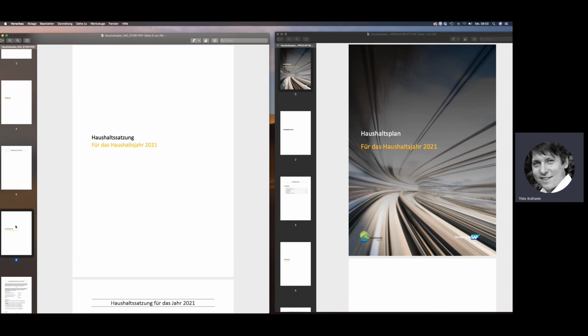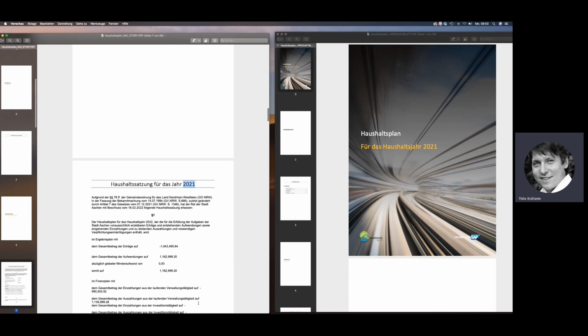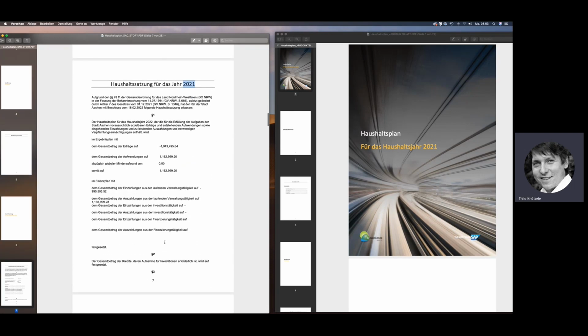Much more interesting is the Haushaltssatzung, which is, so to say, the law part of this document. You can again see that we display the year here and also here. So again, we have a lot of references to the year of the budget plan. The really interesting part of this law part is that you have a lot of paragraphs, and the paragraphs, of course, contain plain text, but also some figures from SAC or from the reporting.